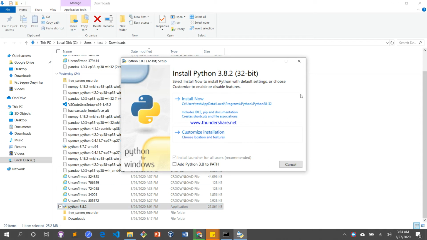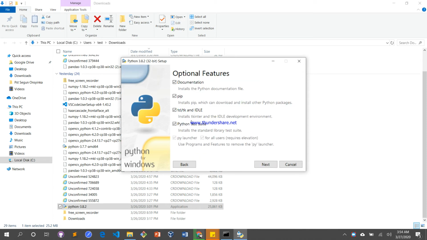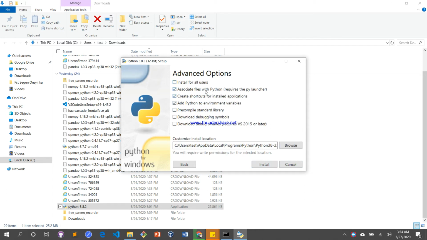Then this dialog box will open here. Do not click install now. You are going to follow the customized installation process. So the first step, click on add Python 3.8, then customize installation. Everything ticked, leave it the way it is. Next, leave it the way it is. Then you just have to tick install for all users. Then notice the part where it's going to be installed, then press install.